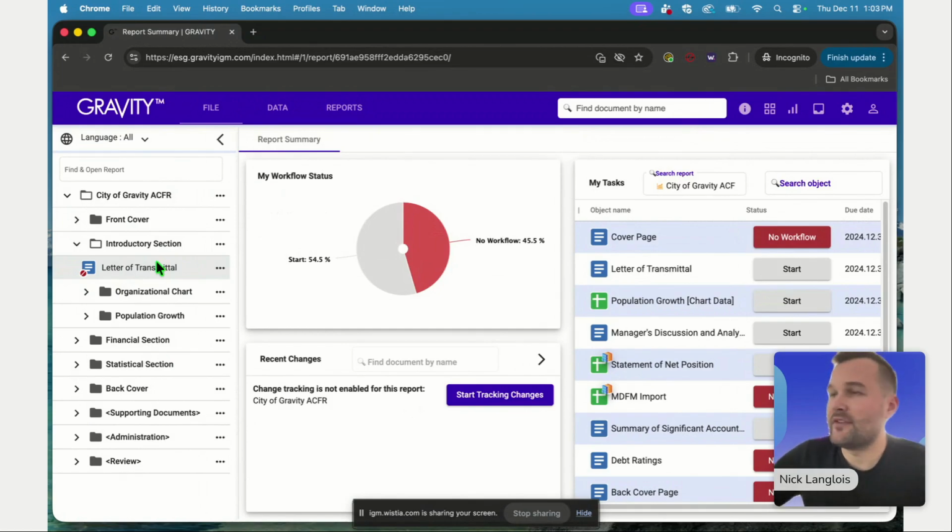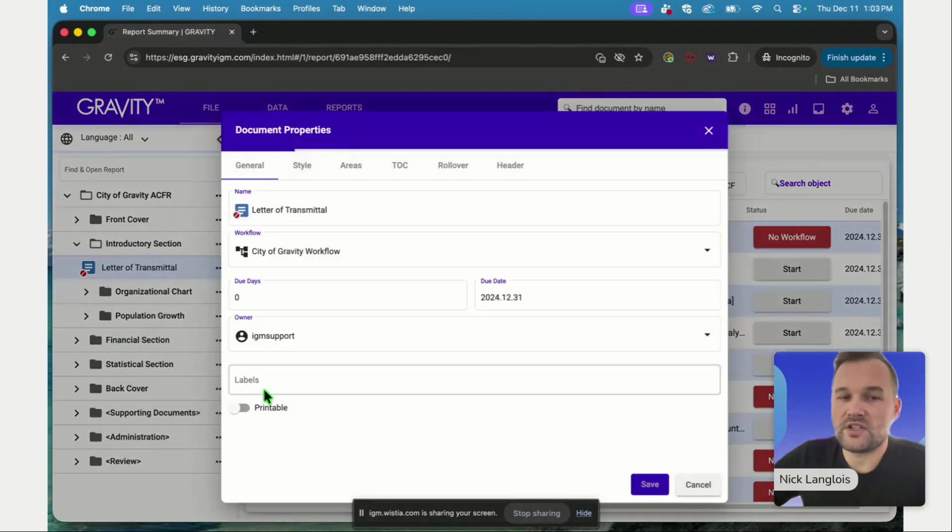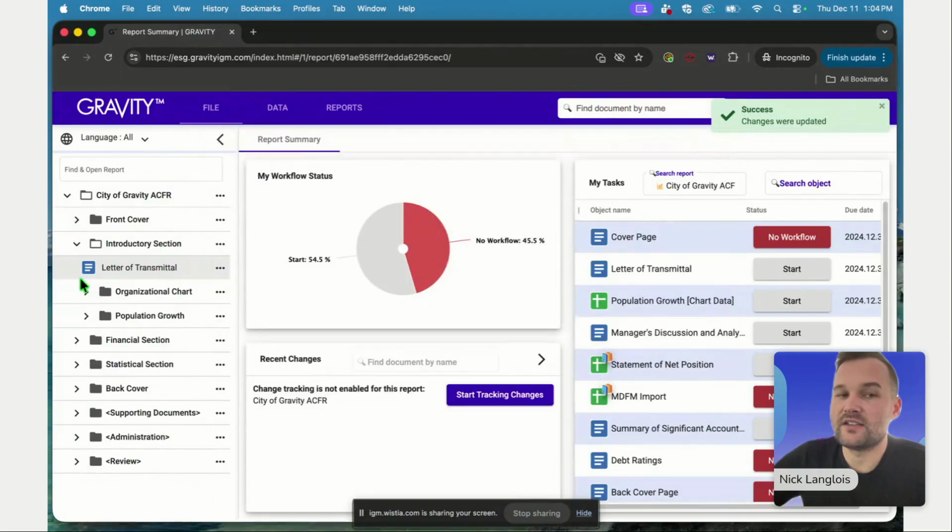So if you wanted to have them print in your report, you will need to click on the three dots, go to the properties, and toggle them on as printable. And once you click save, you'll see that disappear from the object icon.